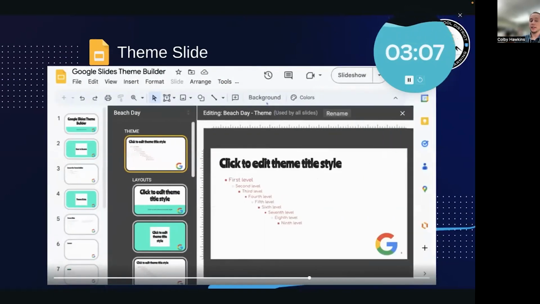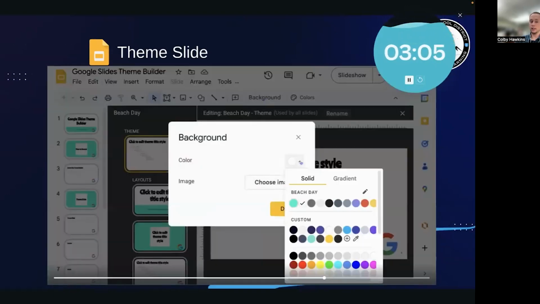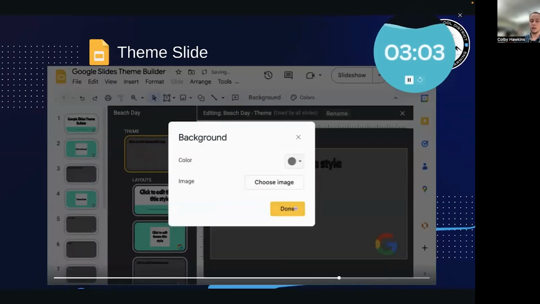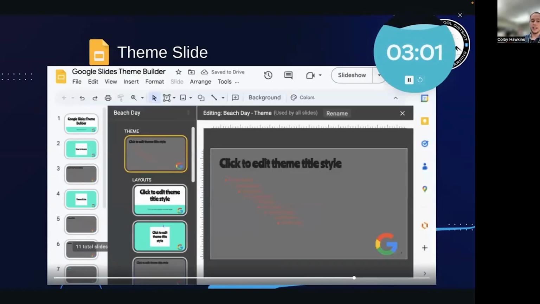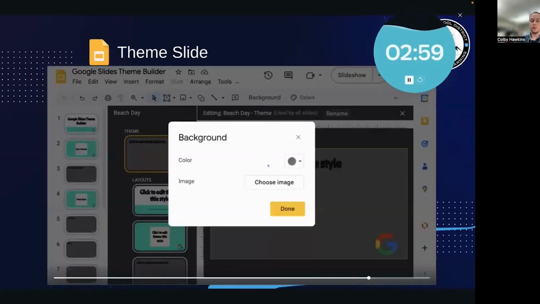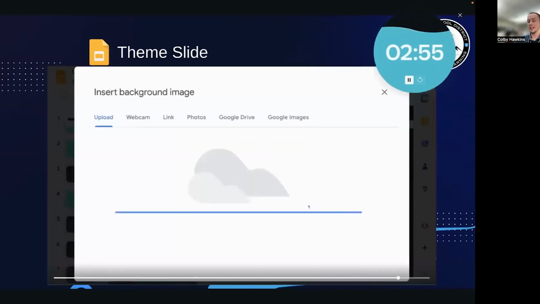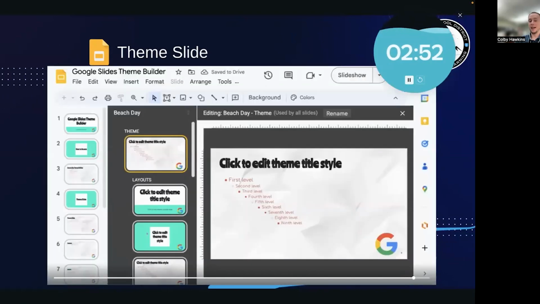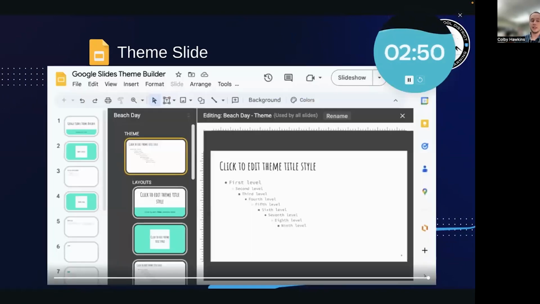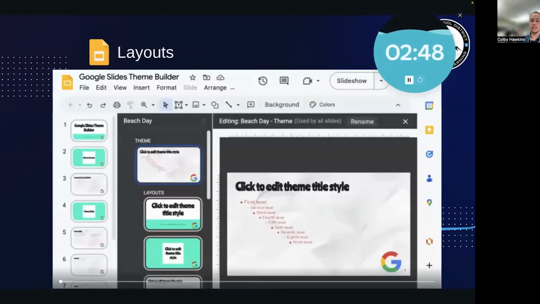And then I can also change the theme background. So I can choose a color. I could choose any of the solid colors that are here, or put in a hex code. So you can see that change the color of all of them that have the theme background, or I can also choose an image. So I uploaded an image I created in Canva, just as the theme background there. And that's how you can change the theme slide.